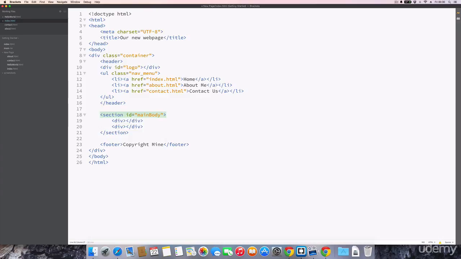So we can interchange divs and sections, but I'm really just going to continue with divs to keep a little bit of consistency in here. In this first div, I'm going to have an ID, and I'm going to call this one welcome div, just to give it a nice div name.